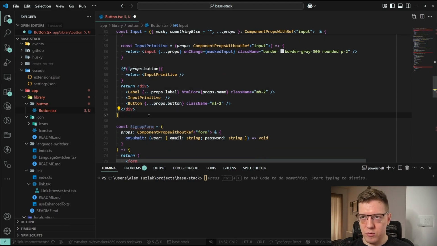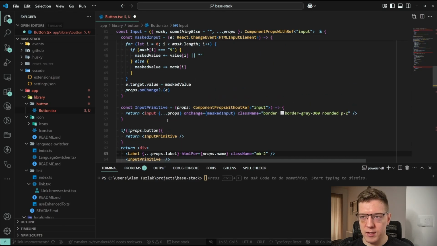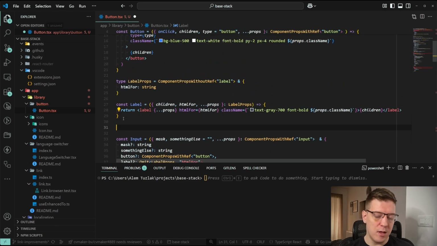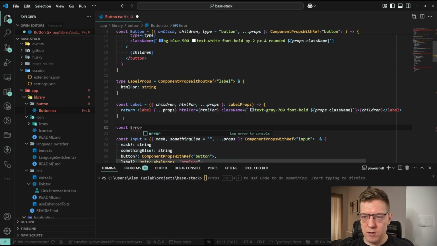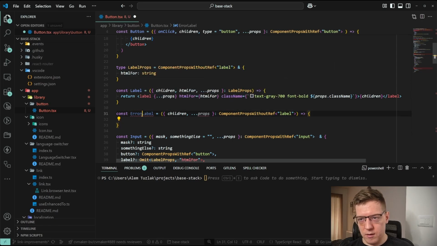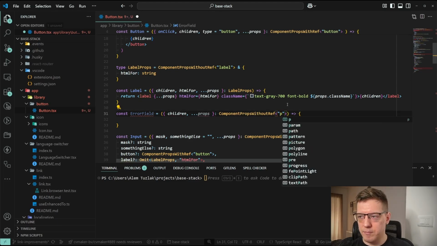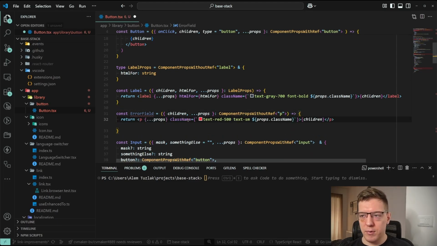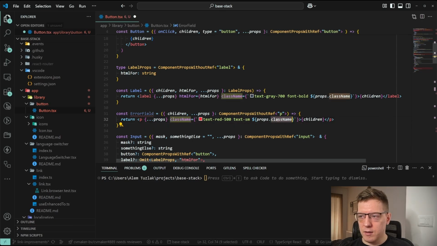And for example, you can see that the input we just built is really cool. It accepts the label, it accepts the button, it accepts the input primitive, and now we can even add an error component. So for example, you do const error label, and again, you do this, and actually let's not call it error label, let's call it error field. And then we can do, instead of label here, let's say P, and then again, return P props. Okay, this text is red. It gets the class names, it spreads the props, it renders children.